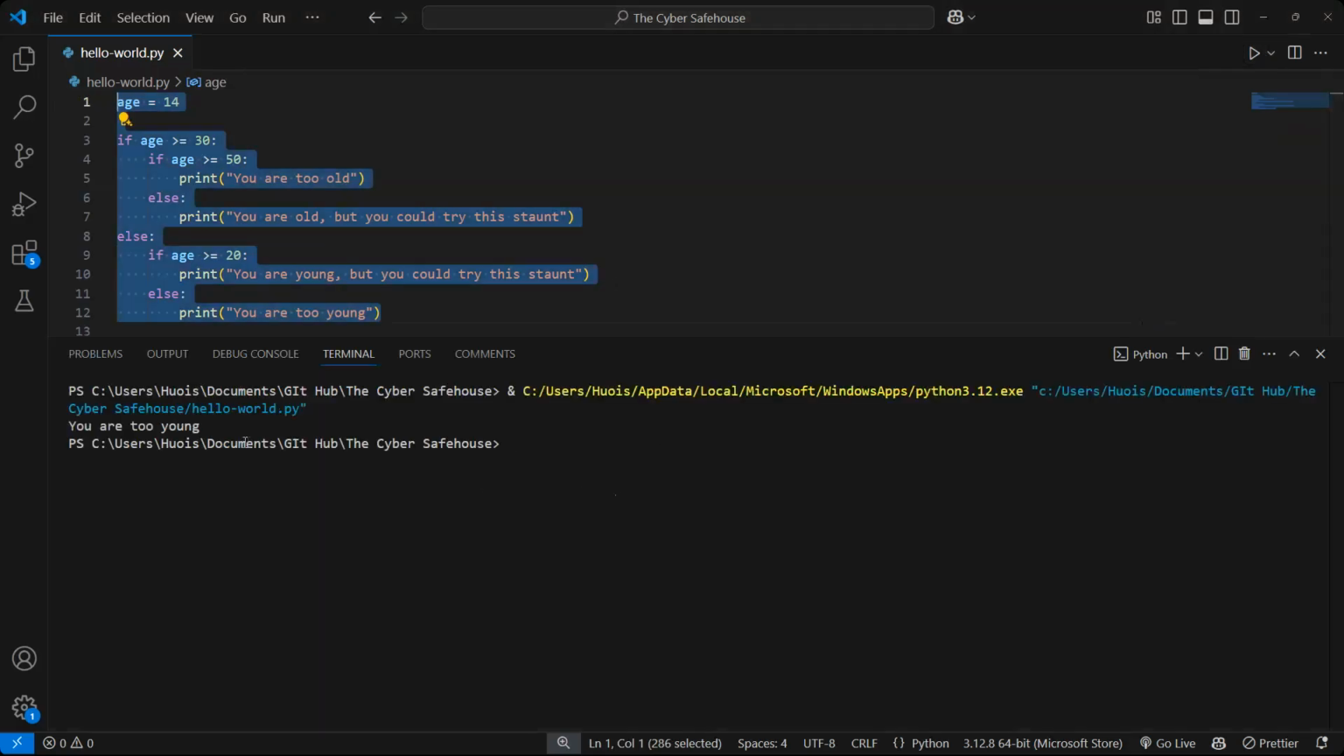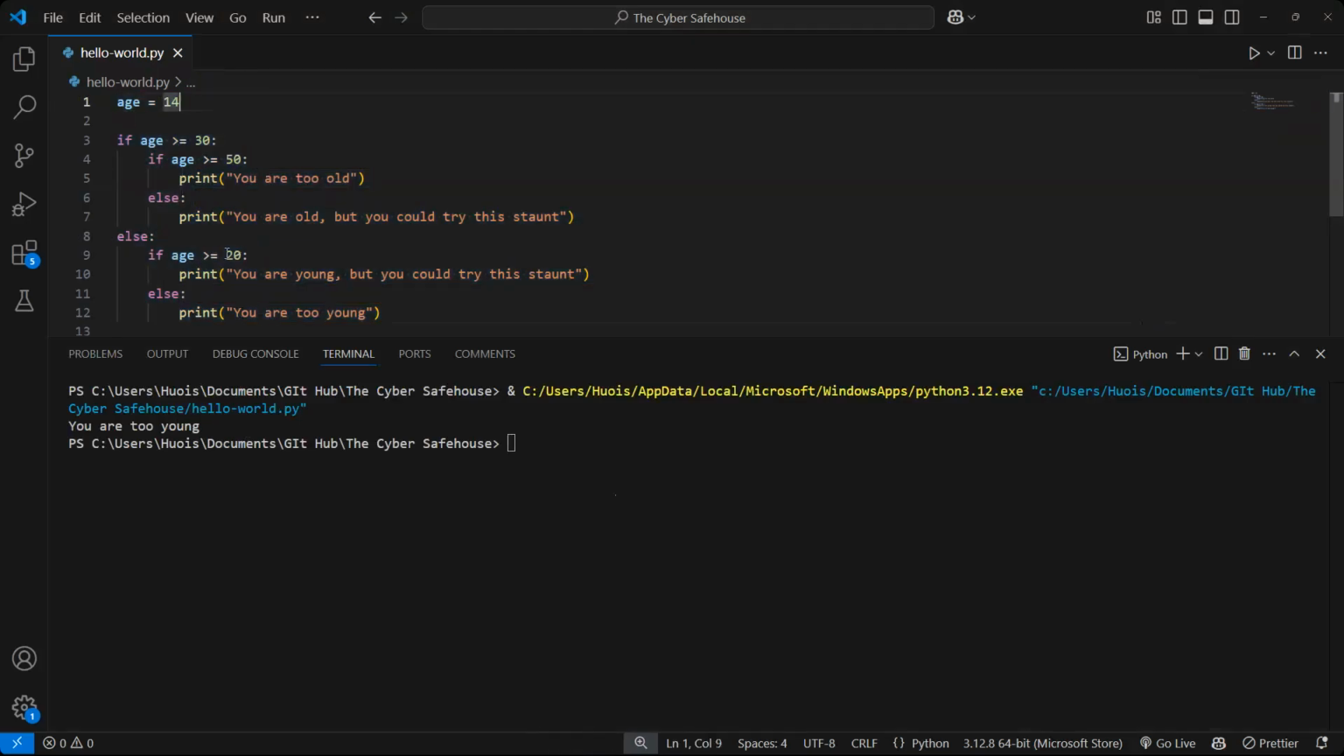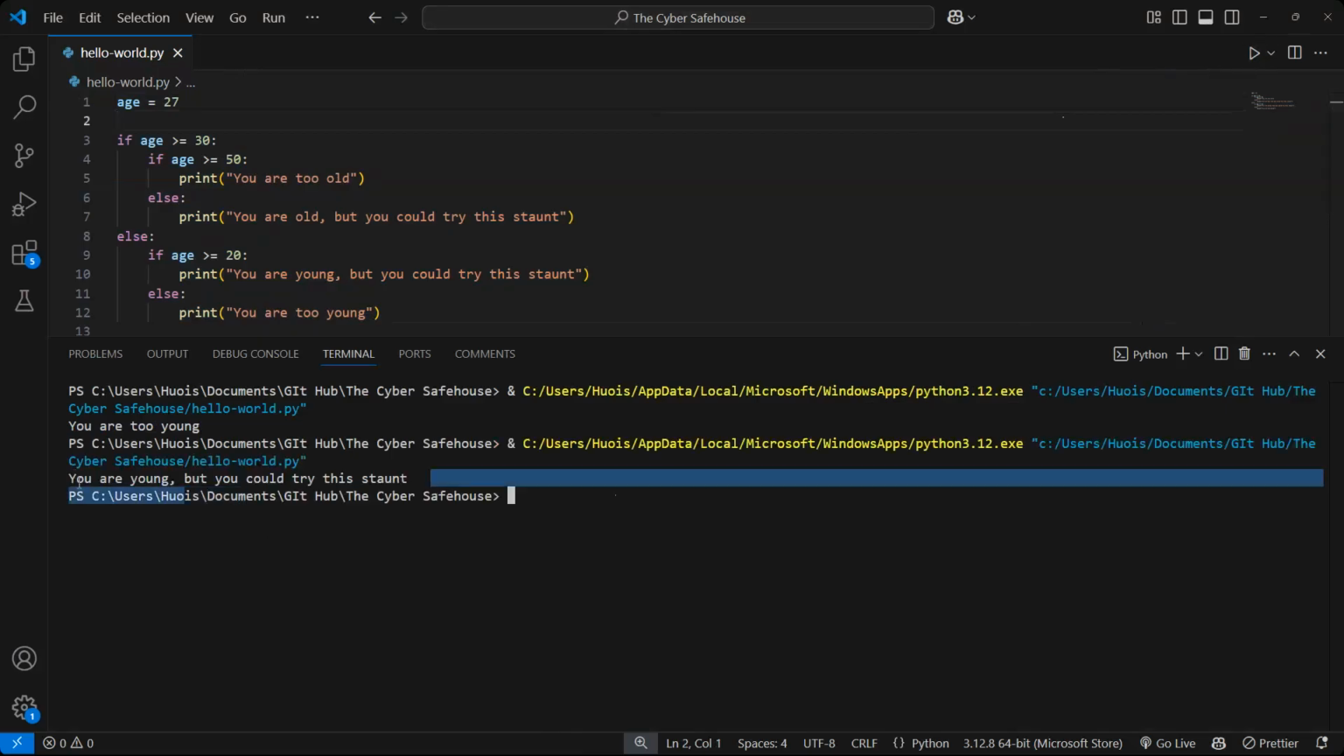You can see it says what? You are too young. Let's put in a value that makes it greater than 20. Let's say the person is 27. Now you can see it says what? You are young, but you could try the stunt.